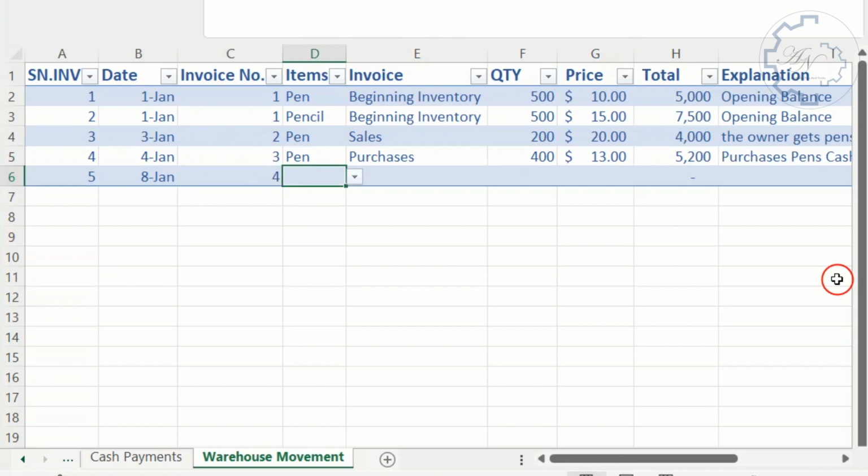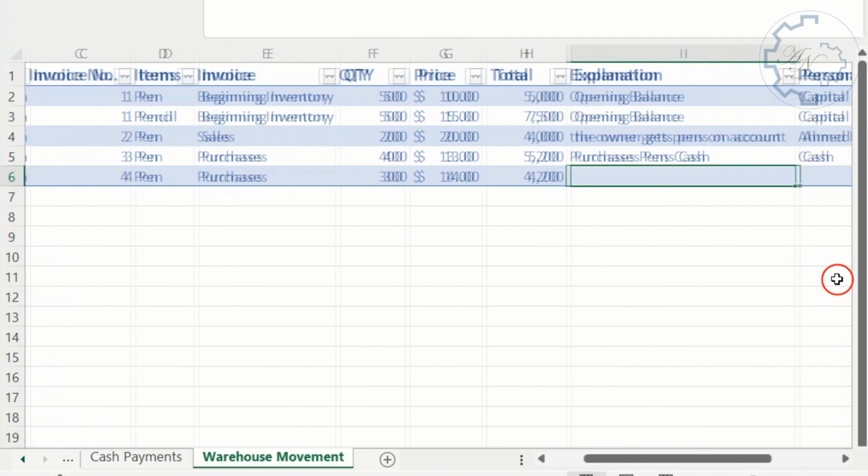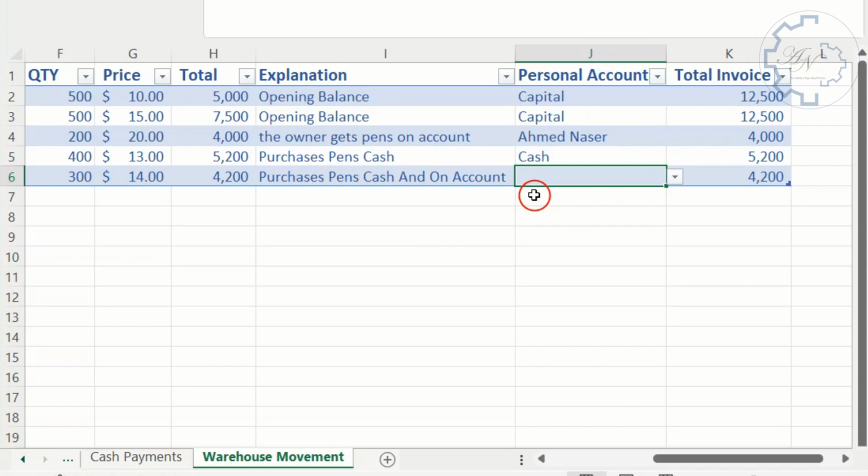Type the date and the invoice number. Under items, type pen. The invoice here is purchases. The quantity is 300 multiplied by $14. The explanation is purchases pens, cash, and on account. The personal account is Lennon Jones.